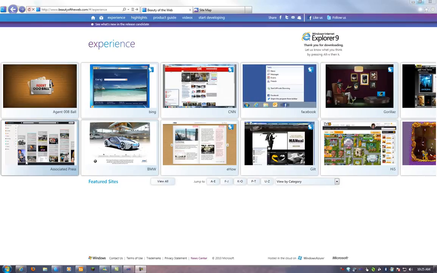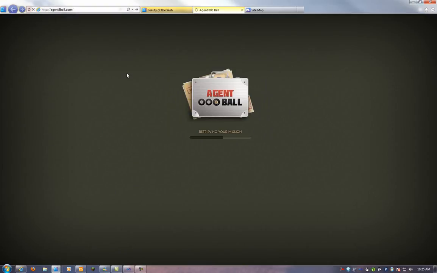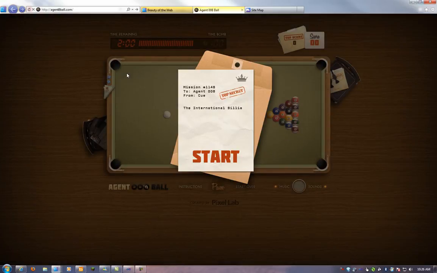This is the Internet Explorer 9 website for the experience, so you can play with some HTML5 websites just to see how they run. I'm just going to take you through a few of these, just to give you an idea of speed. Mind you, if you're wondering what kind of internet connection I'm running, it's not a cable connection. This is a dual T1, so I'm running about 3.5 megabits per second here.